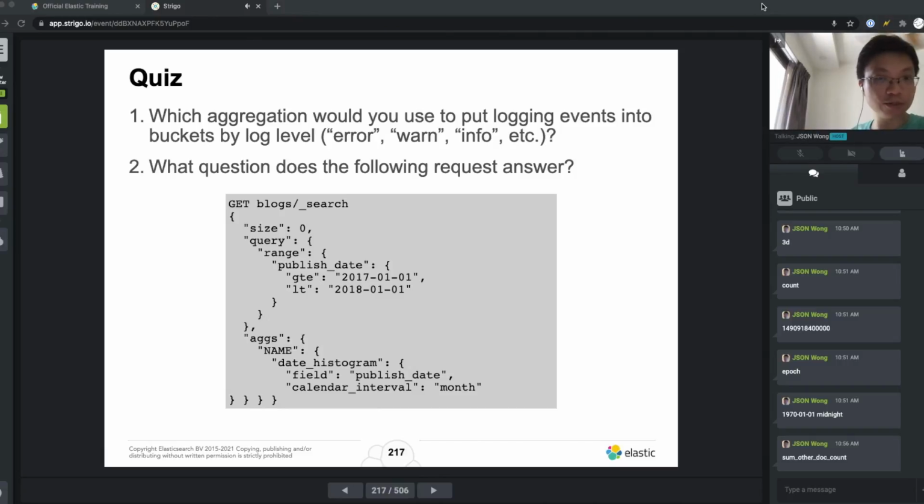So the second one, what are we trying to do here? The first thing is we have a range applied to the data set. So we're just bringing that whole year's data, 2017, out, and then we're running a date histogram at the per month level. So we want to know exactly per month of 2017, how many records are available. For example, we're talking about how many blogs are published per month within 2017. So this is what we want to do here.